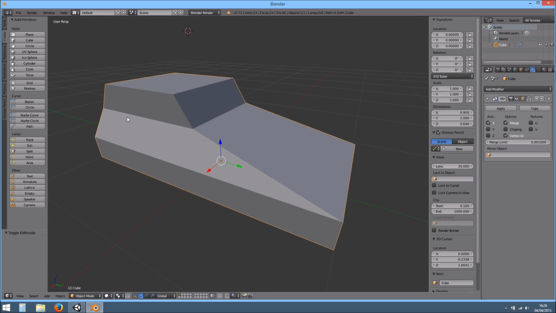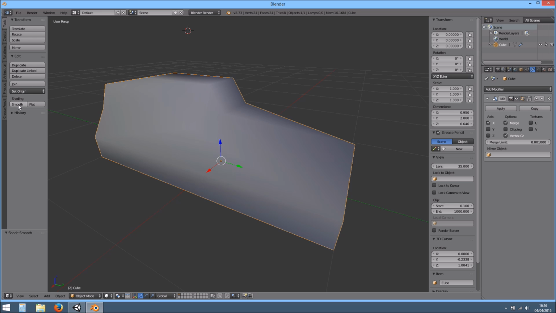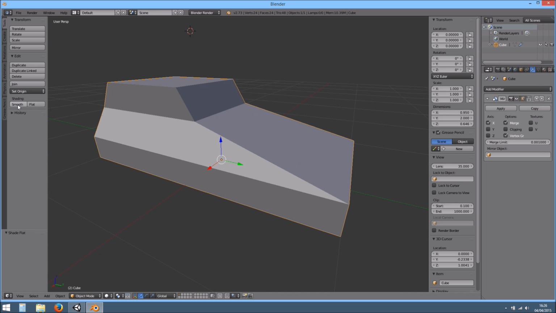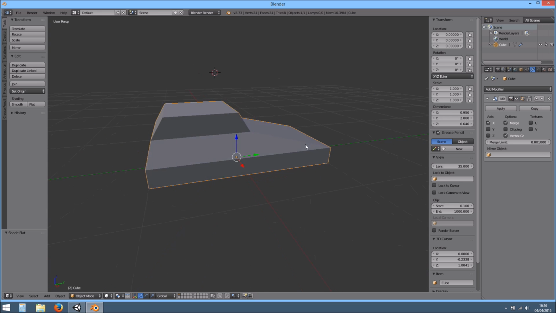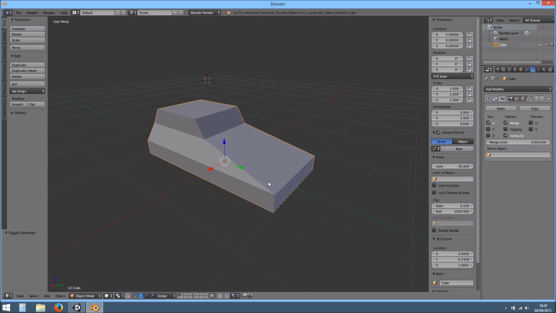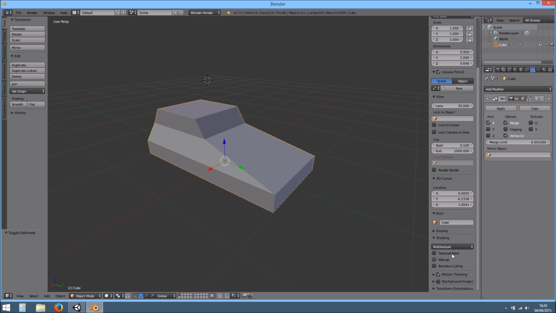So that's that. We can go into tools and smooth it to look like that. I don't know. Flat is better. All right. Now, what are we gonna do? We're gonna go under the shading option here.